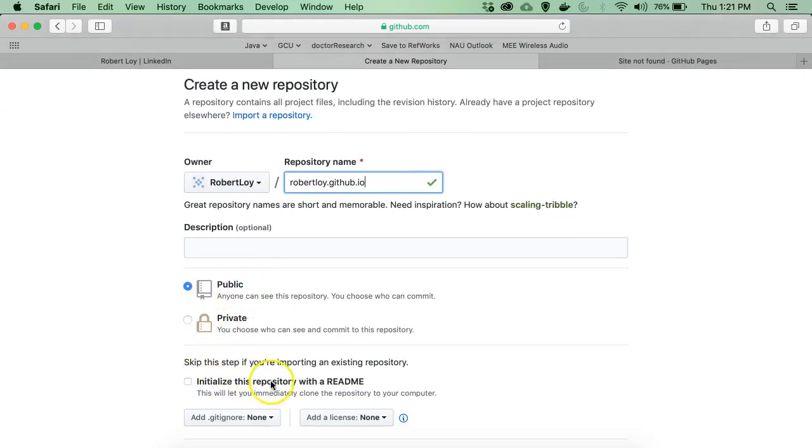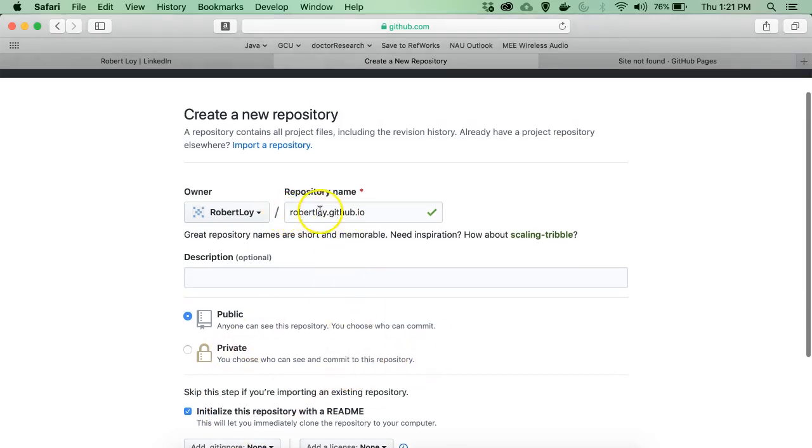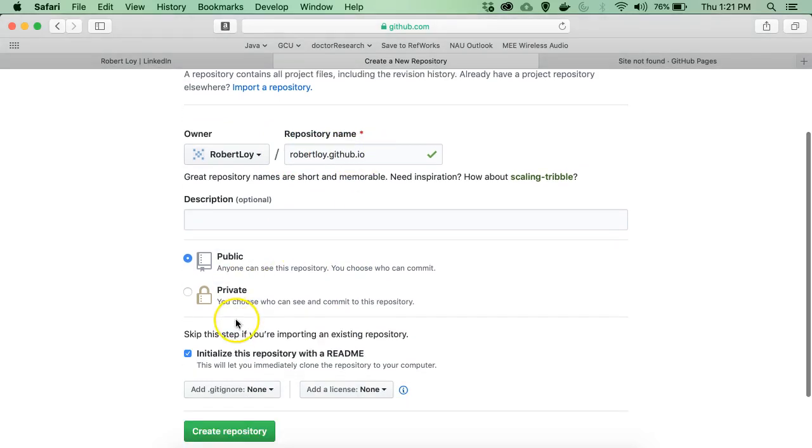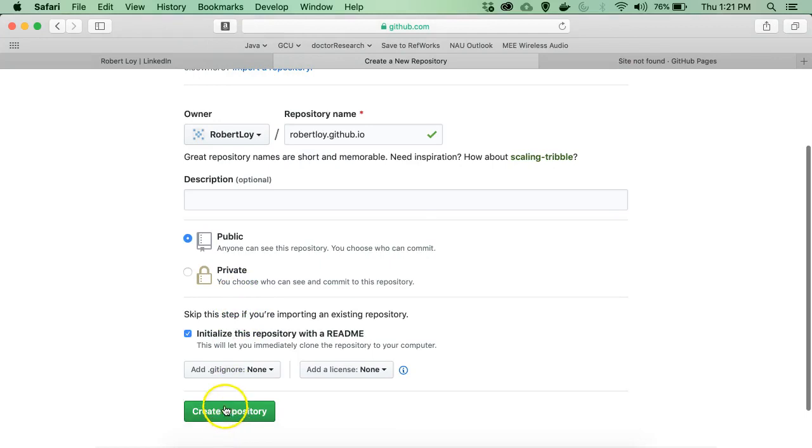We're going to initialize this with a README file, which, as part of the class, will explain the difference between the README file and the files that come along with it. Nothing else needs to change. So your user account name .github.io, public, initialize, and then at the very bottom you can go ahead and click Create Repository.